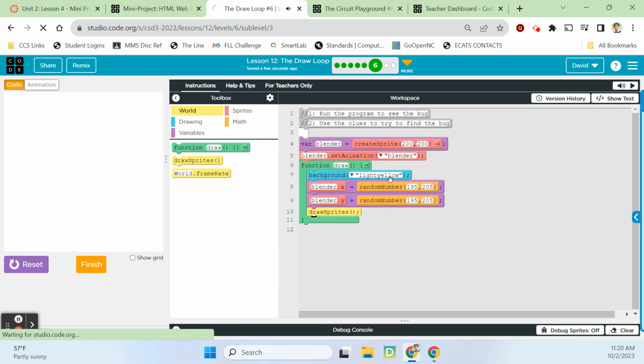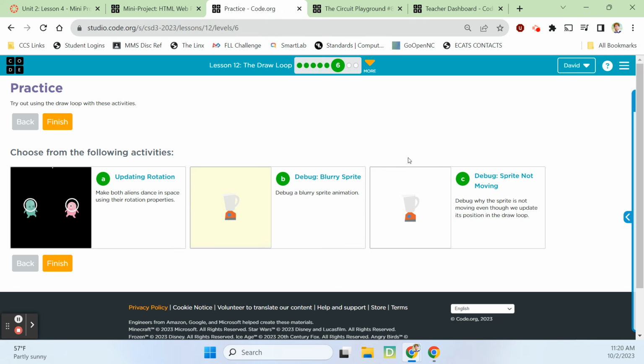Looking good there, Shaky Blender. I'm a little concerned about it though. We'd probably have to hold that blender still on the kitchen counter so it doesn't fall off and spill all the smoothie everywhere.